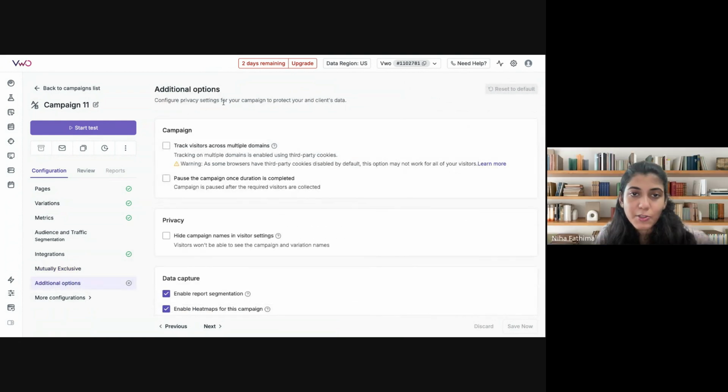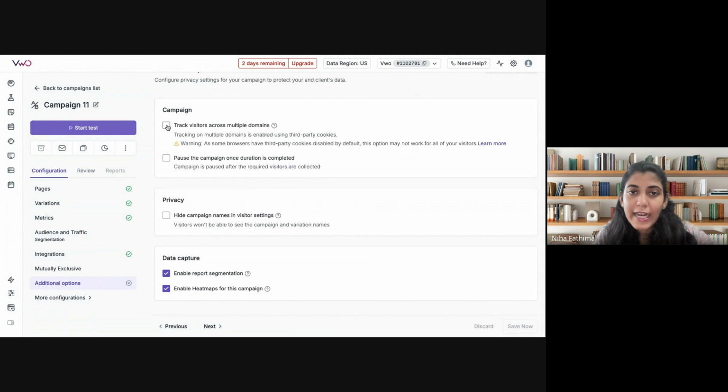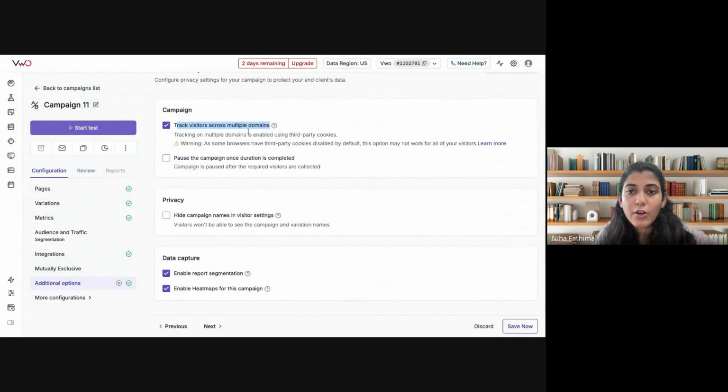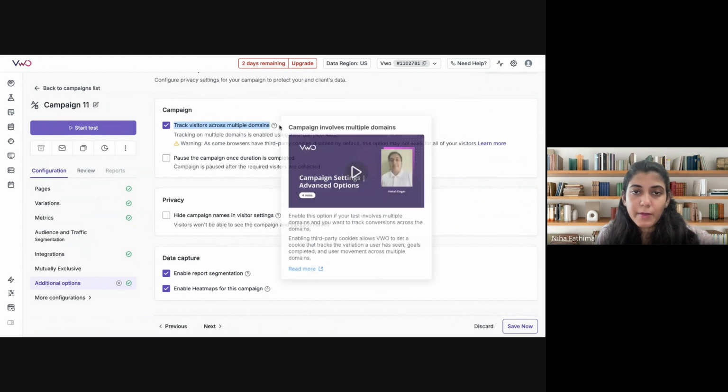Some additional options, guys. Track visitors across multiple domains. If I want to run a test where I track visitors across multiple domains, like I want to see how many people that come to VWO are going to Wingify, and I want to run tests across multiple domains and track visitors going to multiple domains in the same test itself, there's this option that you need to check: track visitors across multiple domains.